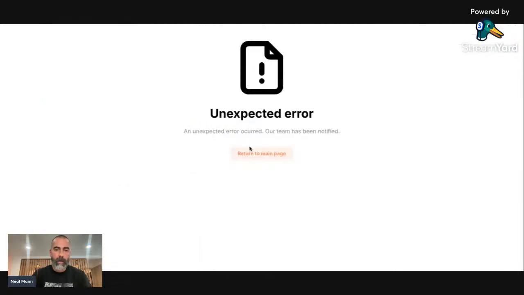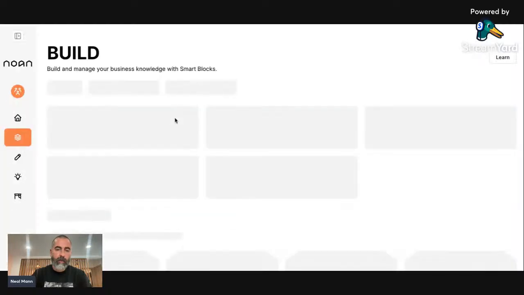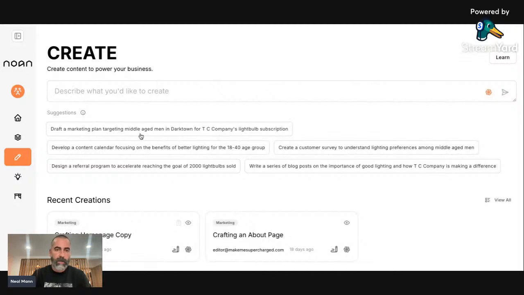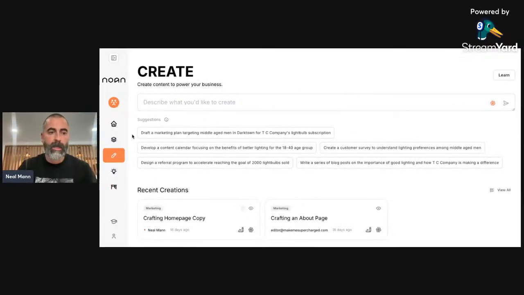And what you'll see here, I'm just going to refresh, hang on. What you'll see here when we come back to the build mode is all of those blocks are now complete. So the company name is in there, everything's complete. So for us, if we want to start making content for this client, we can jump straight in and we can start making content immediately.